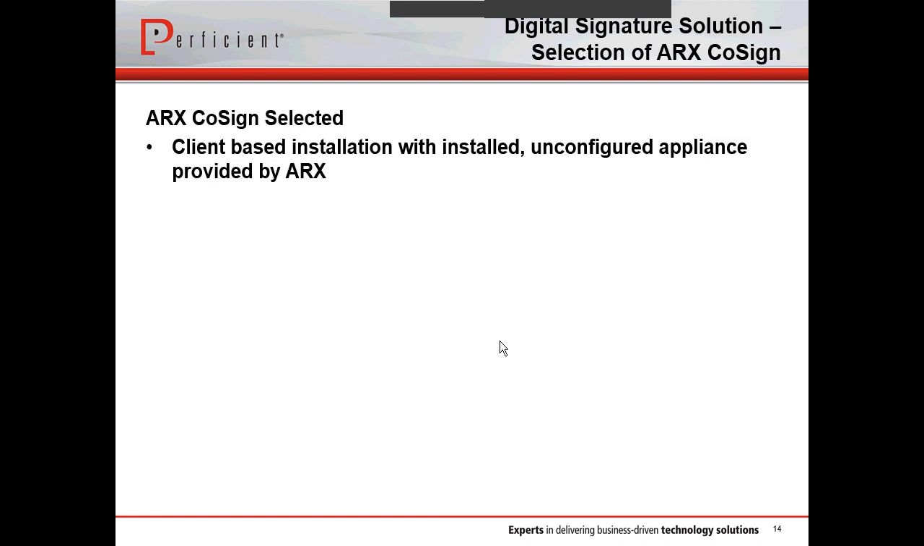They have a cloud-based option, but they also offer the ability to have a pre-configured, pre-installed, unconfigured appliance provided to us. And that would save us on having to train somebody or have someone figure out how to do an installation. We actually had a server sent to us that was already ready to go with the CoSign application on it. The solution also provided for signing of all types of documents, and this was the only one we found that could do this.